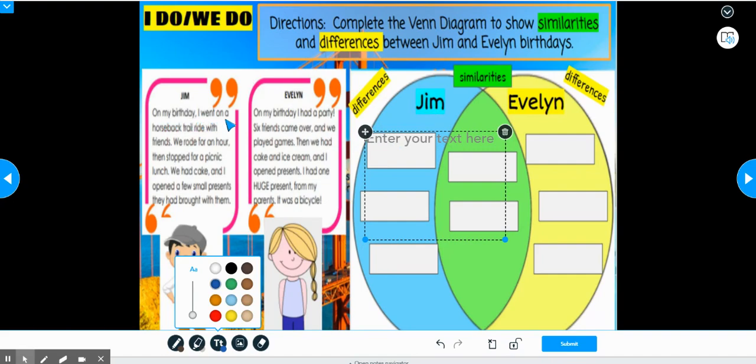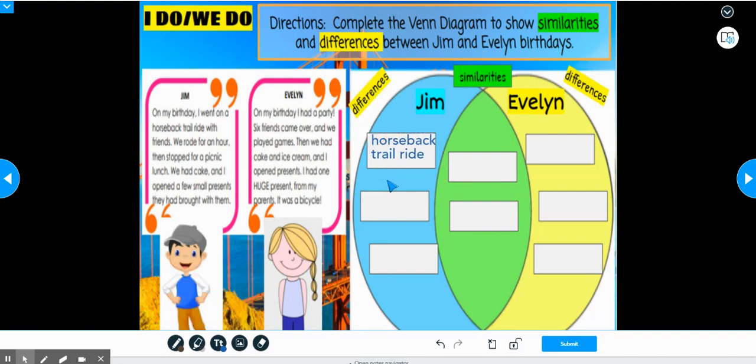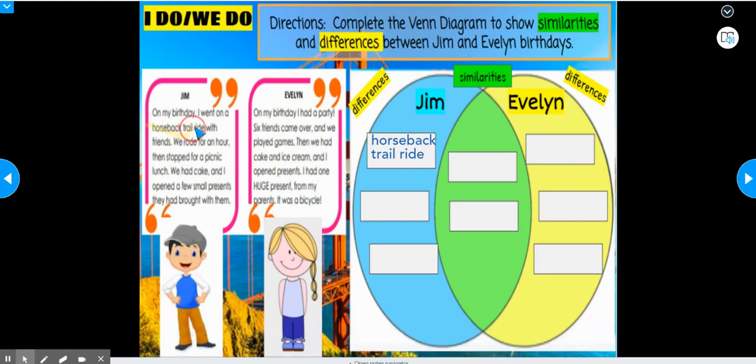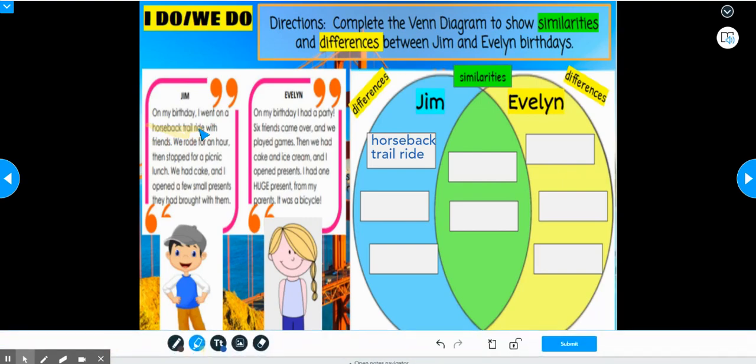On my birthday, I went on a horseback trail ride. Horseback trail ride. And I noticed that's a really big font. I'm just going to make it a little smaller by grabbing it from the corner and moving it right there. Okay, that's perfect. And if I want to be fancy, I can click on the highlighter and highlight right here, which shows where I got that answer. So now he got a horseback trail ride.